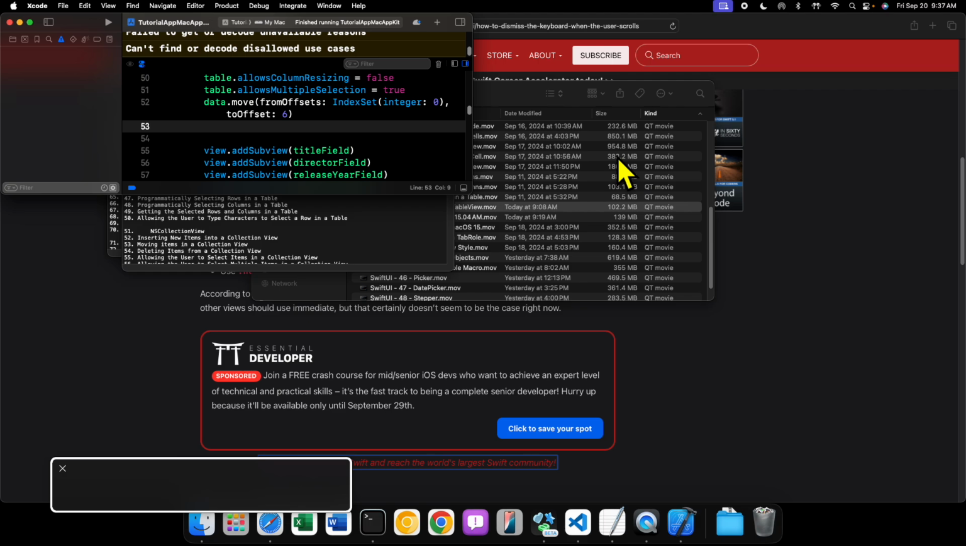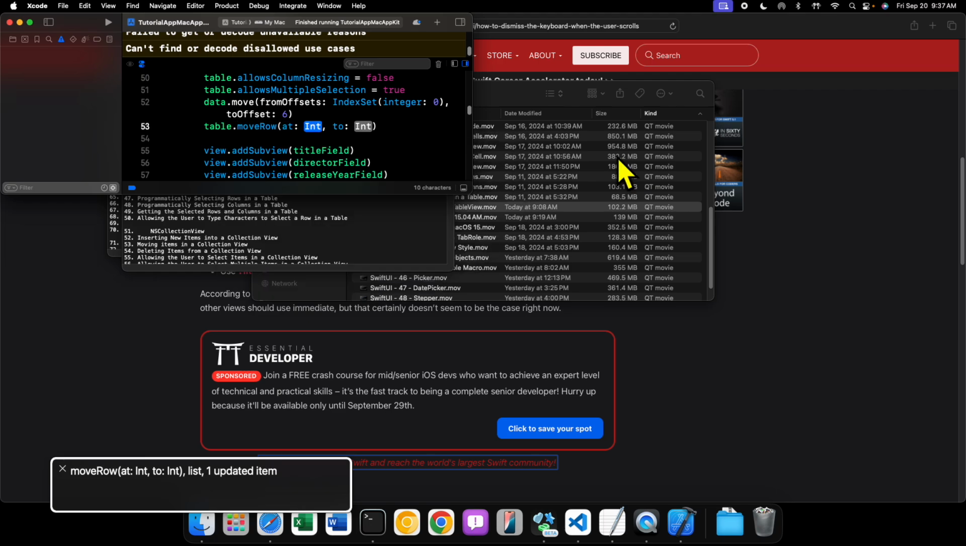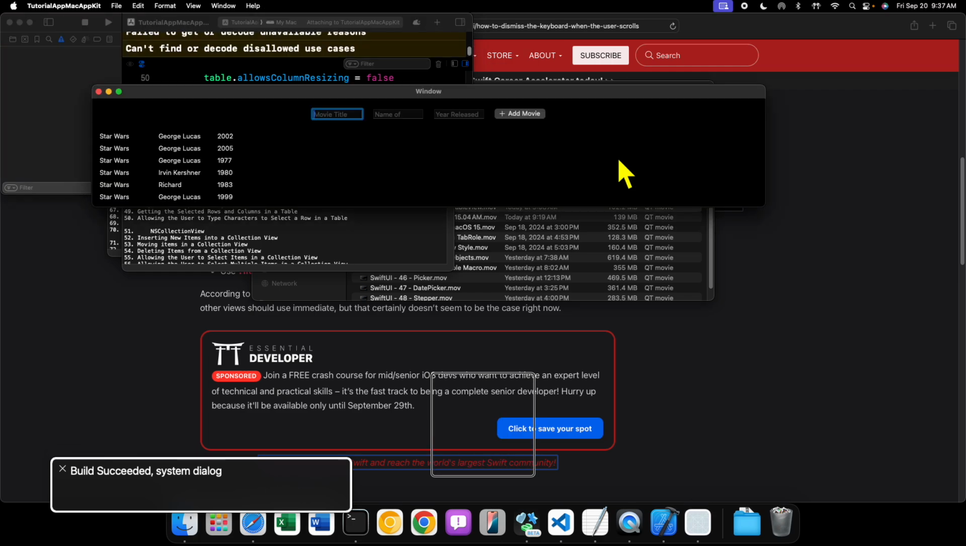Now we need to tell our table to move that row to the position that we want it to be moved to. And we can do that with the move row method of our NSTableView. So we'll say table dot move row. We want to move the row at index 0 to be the 6th element, or the 6th row in the table. So run this.